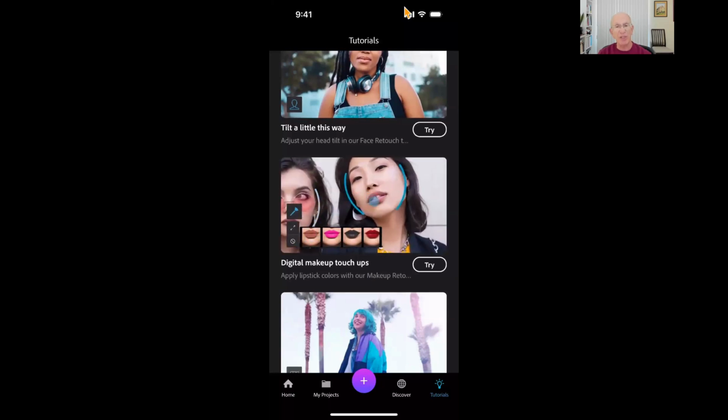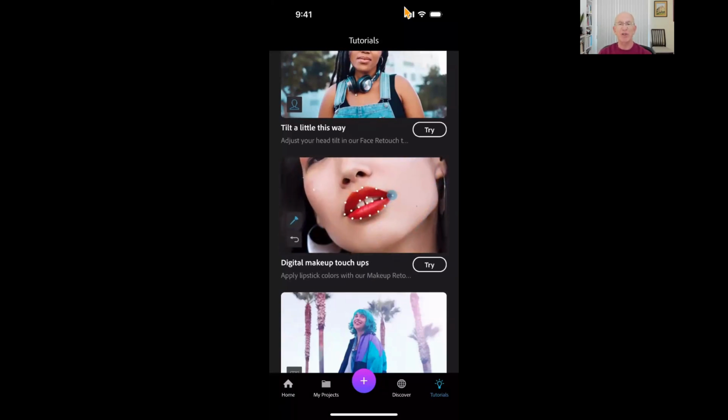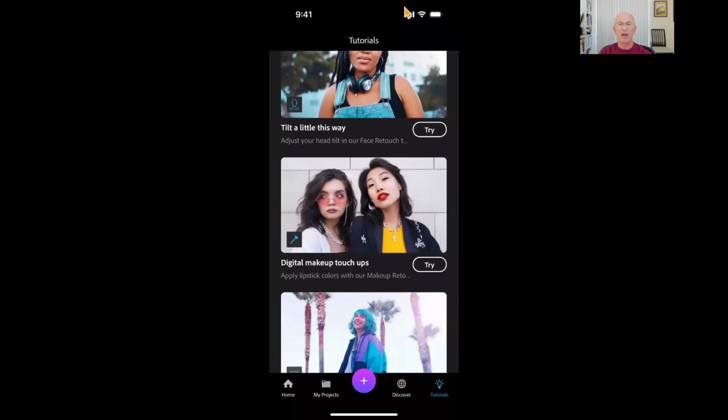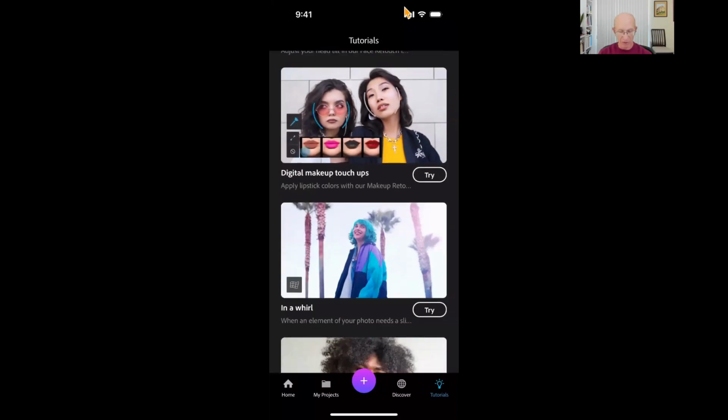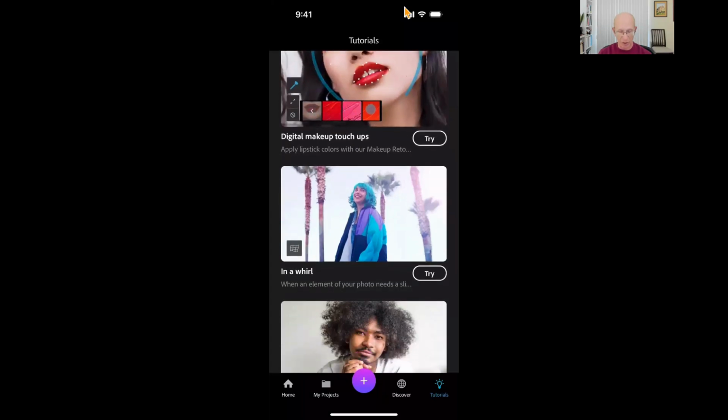You can apply lipstick, eyeliner. They have makeup retouching tools as well. You can create a little world if you want to move something to a different area, and create this little world effect. Watch the palm tree on the right. They're going to change it and create it so it's level, or maybe it's blowing in the wind, or you don't want it blowing in the wind.